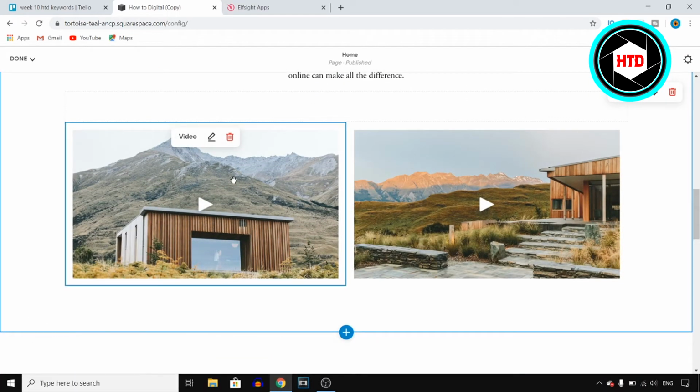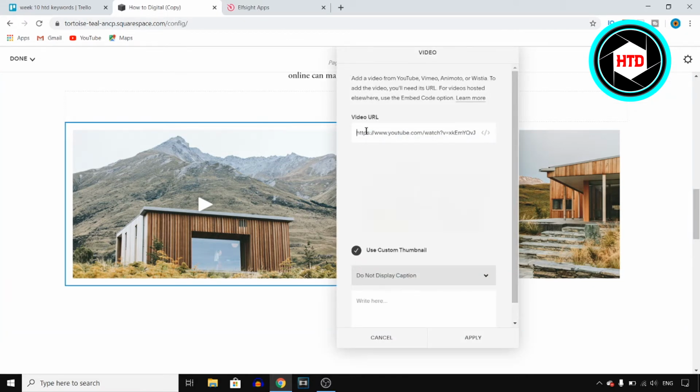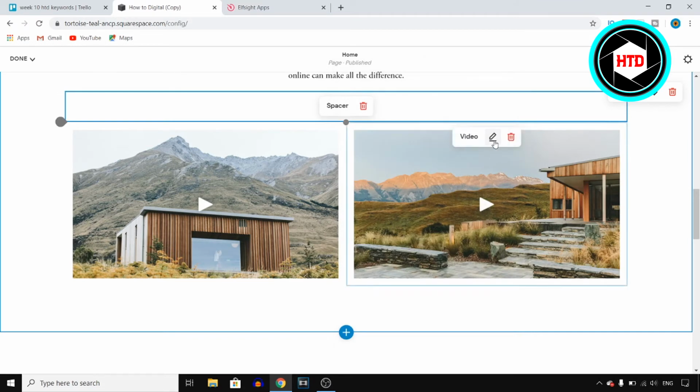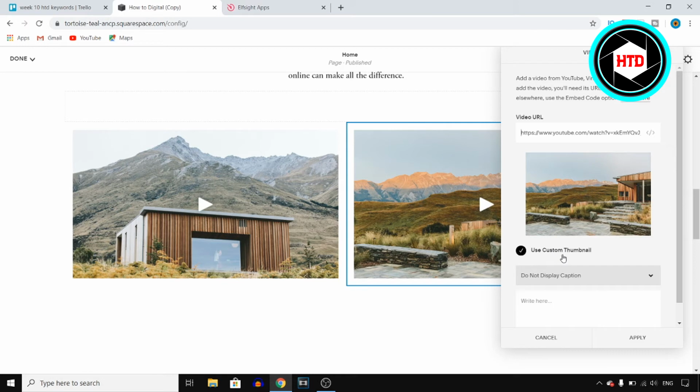So you can click right here, click on the edit icon, and you can then use a video URL. So upload your video to YouTube and then copy that link and then paste it in there. So that's pretty much all you need to do to change it, and it's the same for this one. You can use the custom thumbnail if you want to.